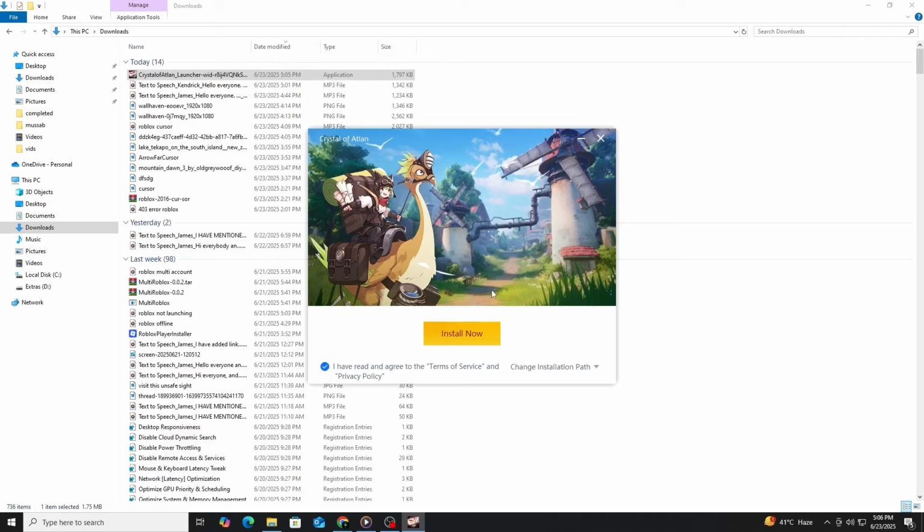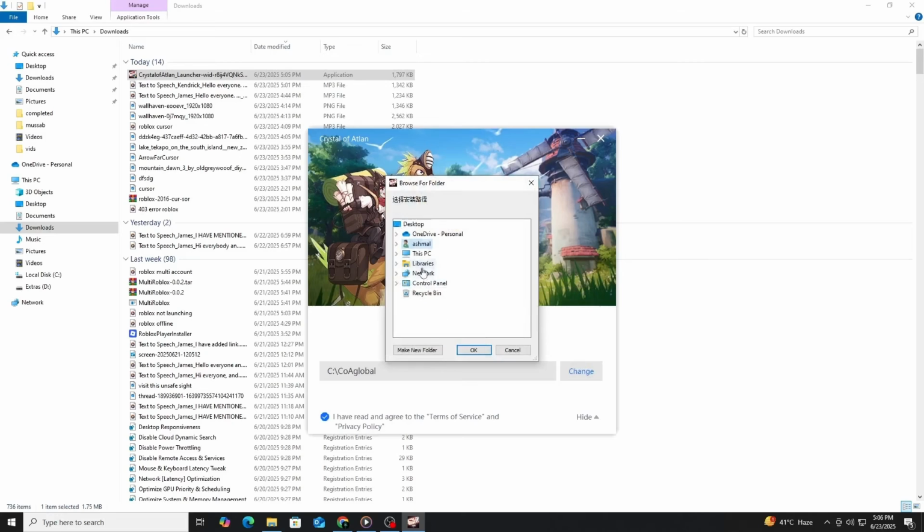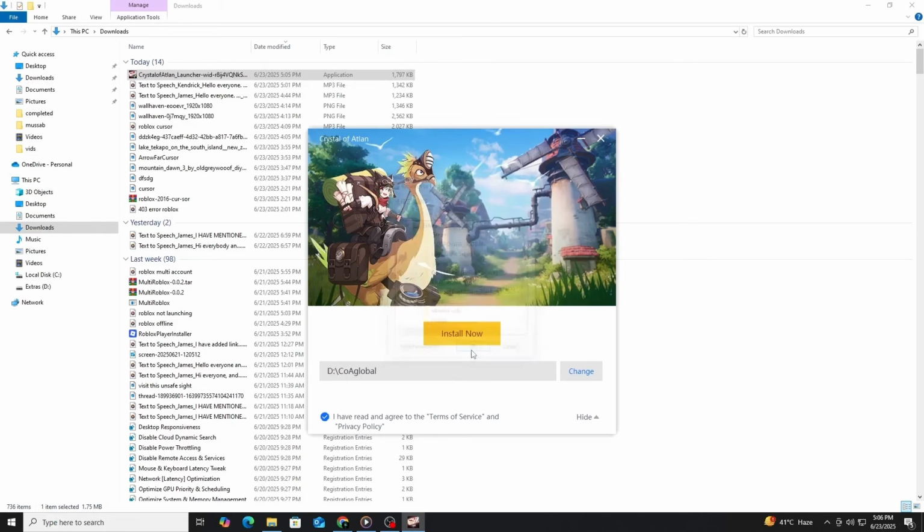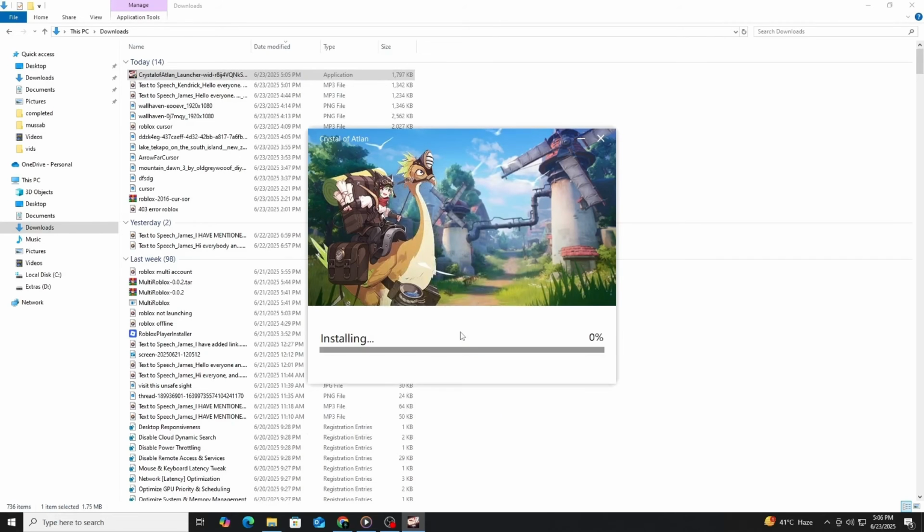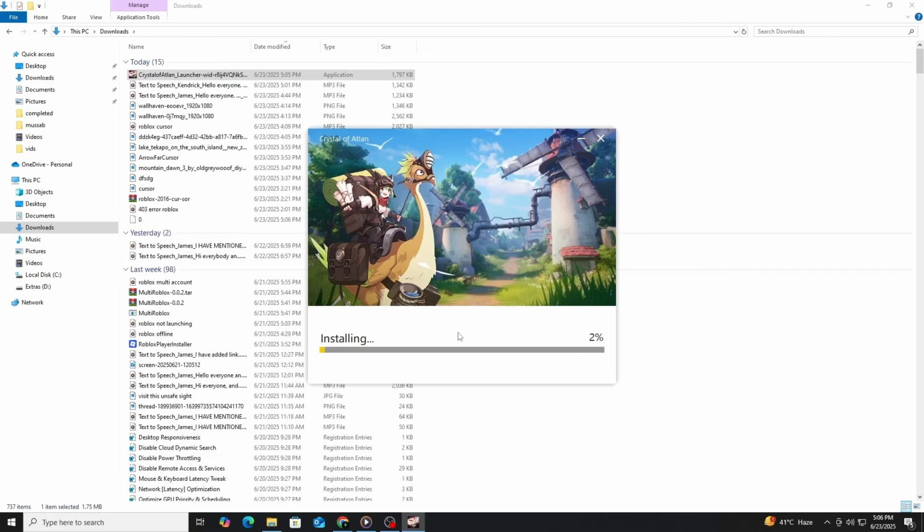Now follow the on-screen instructions. Choose the folder where you want to install the game or just use the default location. Then, click the Install button. The installation process will begin. This may take several minutes depending on the speed of your computer.